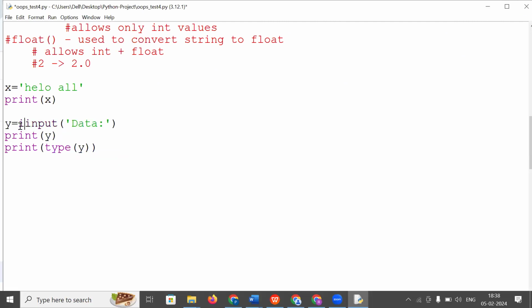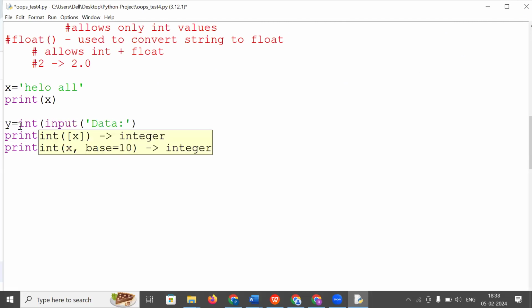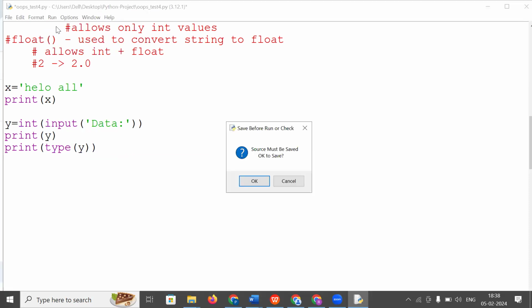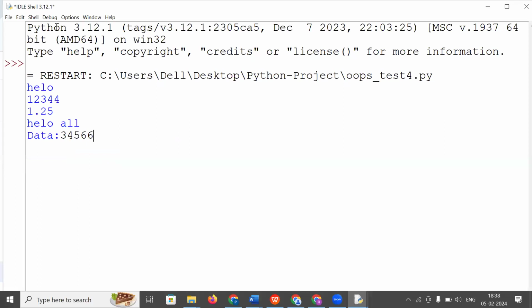So here simply add int, open the function, and close it after this input. Now this user input allows only integer. It does not allow string. It does not allow float also. Now we can run the code. Run. You'll see if we pass integer values here and enter, the value is printing. The data type is integer, not a string data type.